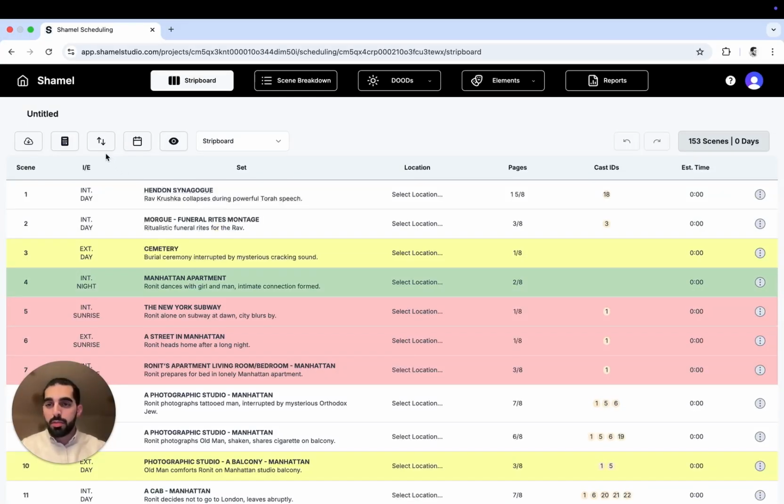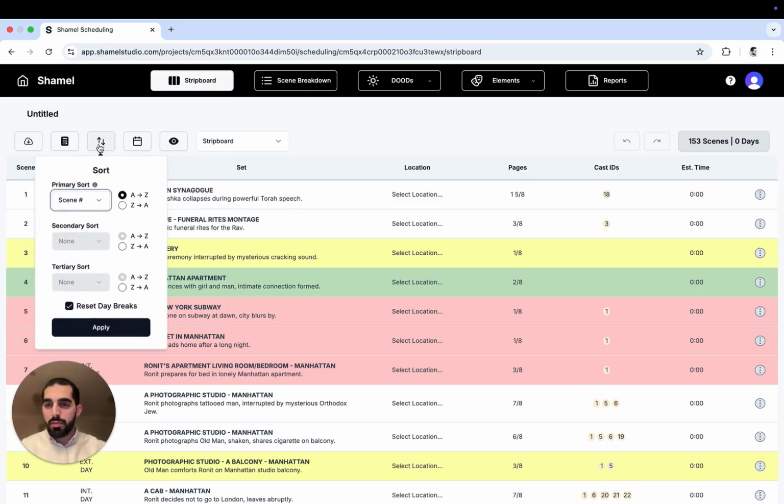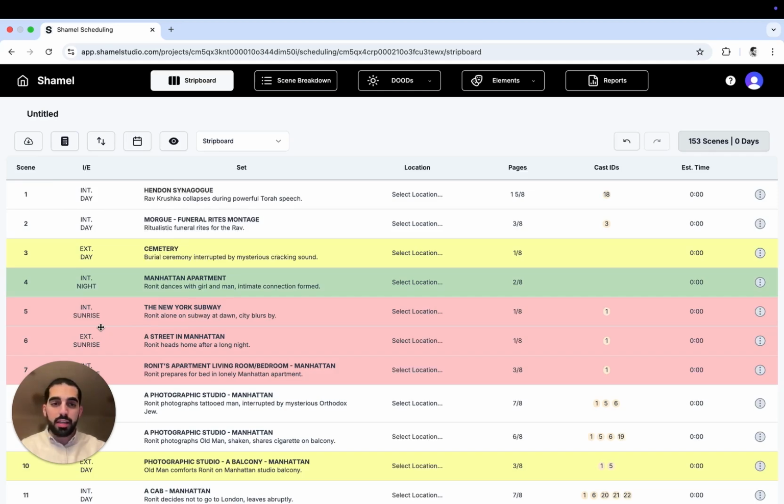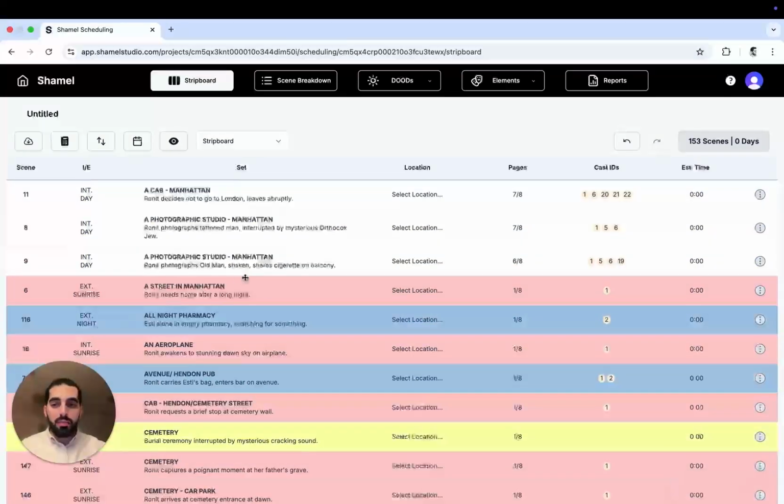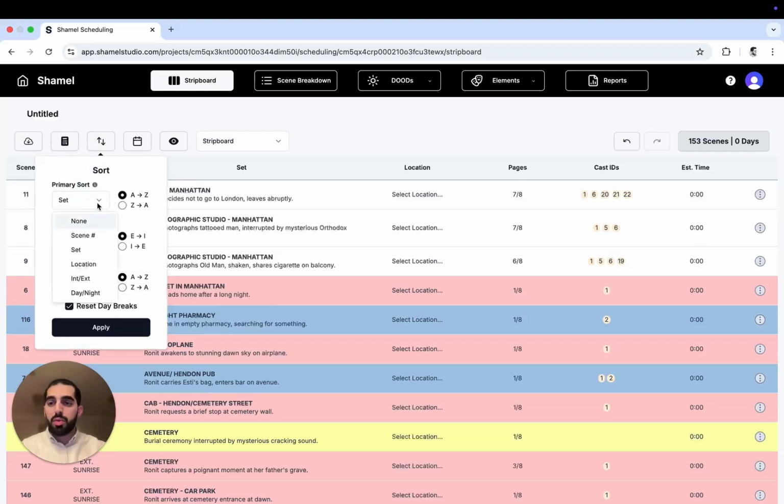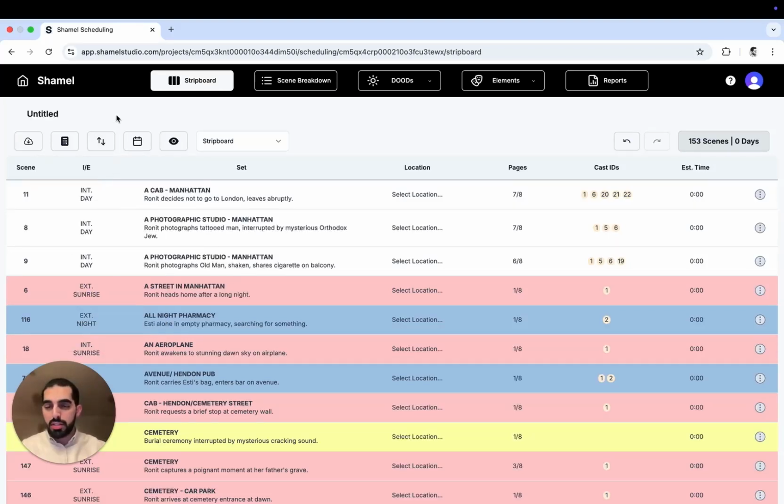Let's start with some of these tools, like our sort tool here. Let's say I want to sort my scenes by set, and then within that I want to have my exterior scenes first and then the interiors. I can just click that, apply, and then I have my scenes sorted. Obviously you can choose whatever criteria works for your script and production needs.